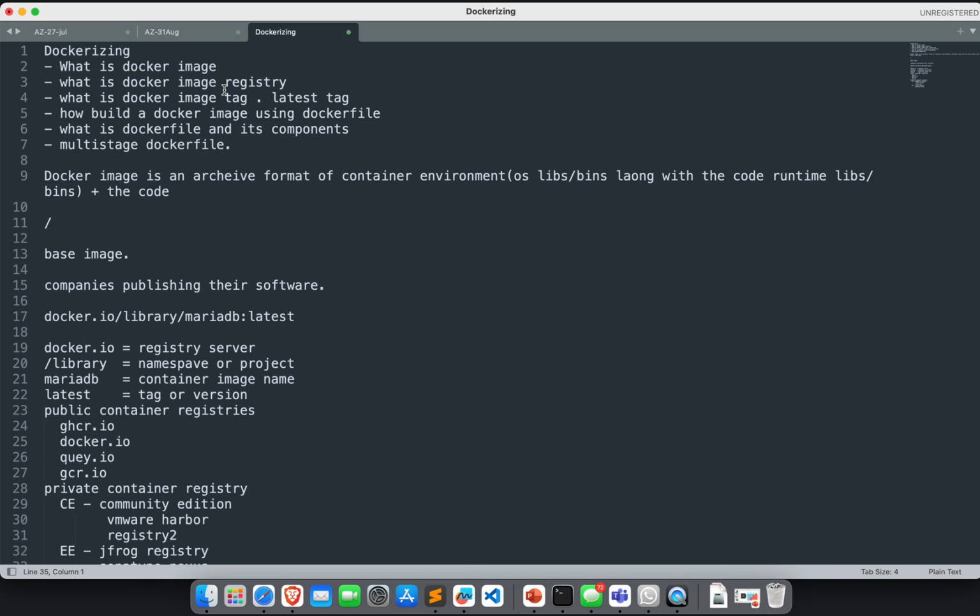All right. So what is a Docker image registry? We understand that. What is a Docker image tag? Whenever you are publishing your images, you can give a tag, and that tag will be presented with the image. So the image name will be the same, but you can give a different tag based on what version you are publishing.